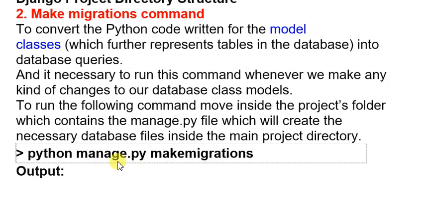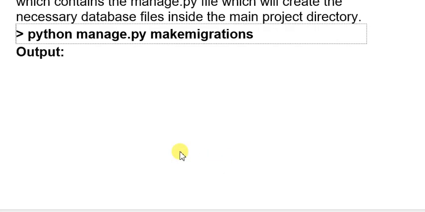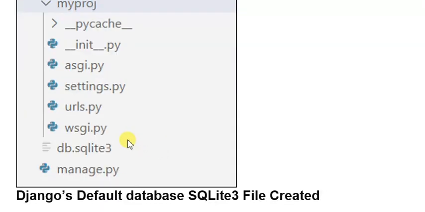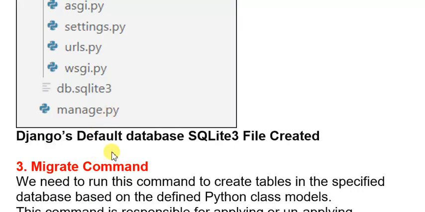python manage.py makemigrations. Okay, this is the output we are getting: migrations. The Django default database SQLite3 file is created.